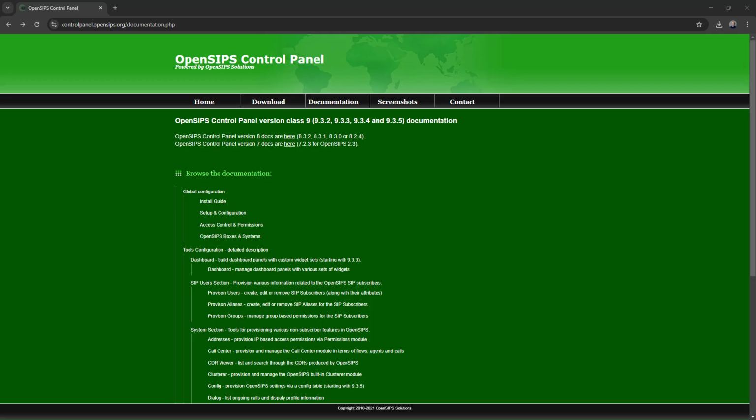OpenSIPS Control Panel installation. OpenSIPS Control Panel is the perfect companion for OpenSIPS. It's much easier to configure an OpenSIPS server by editing the database using the OpenSIPS Control Panel. We're going to install version 9.3.5, the proper one for OpenSIPS 3.5. So let's go to documentation and the install guide.